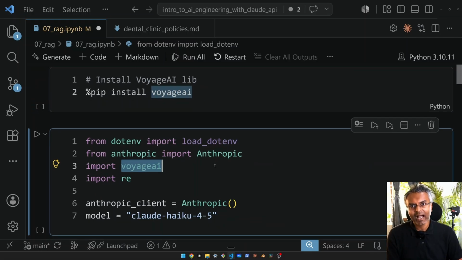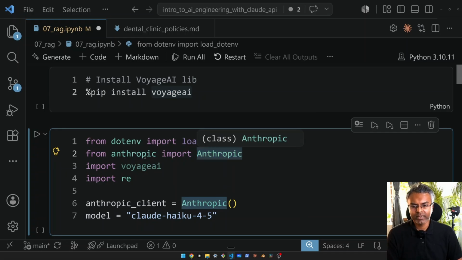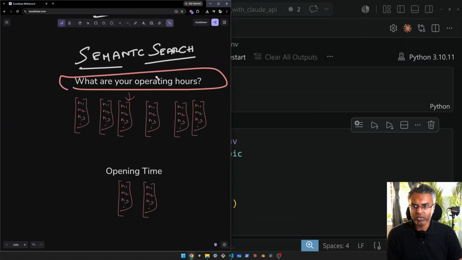Now you would need to have an API key to access this, just like how we set it up for Anthropic. We would need to set up an API key for Voyage AI as well. Okay, so let me show you how to do that.